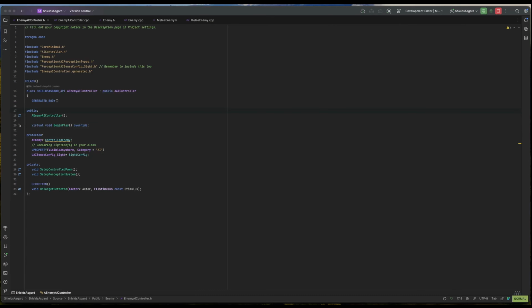Okay, welcome to devlog number 2 for Shields of Asgard. I'm going to go over how I set up the enemy for the game.